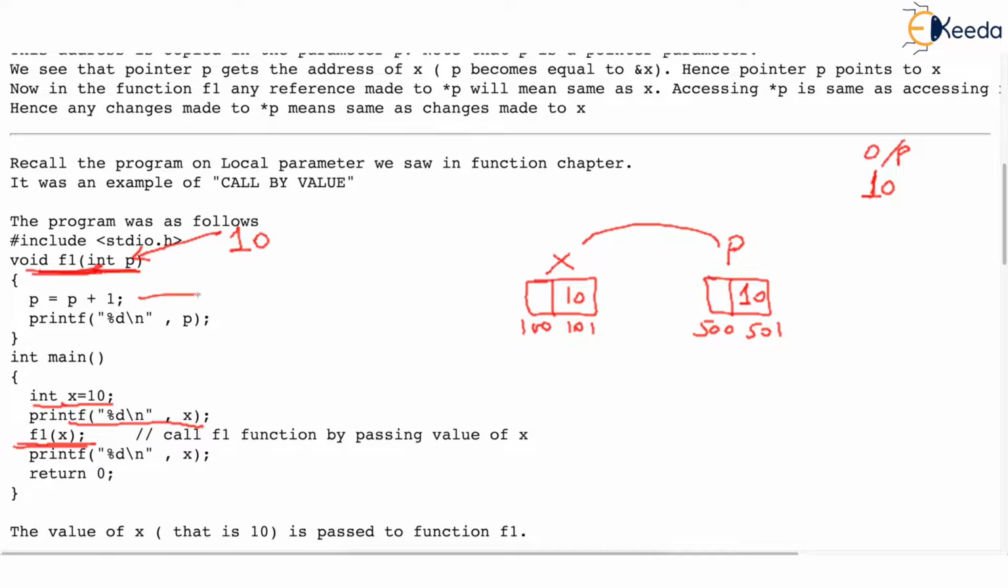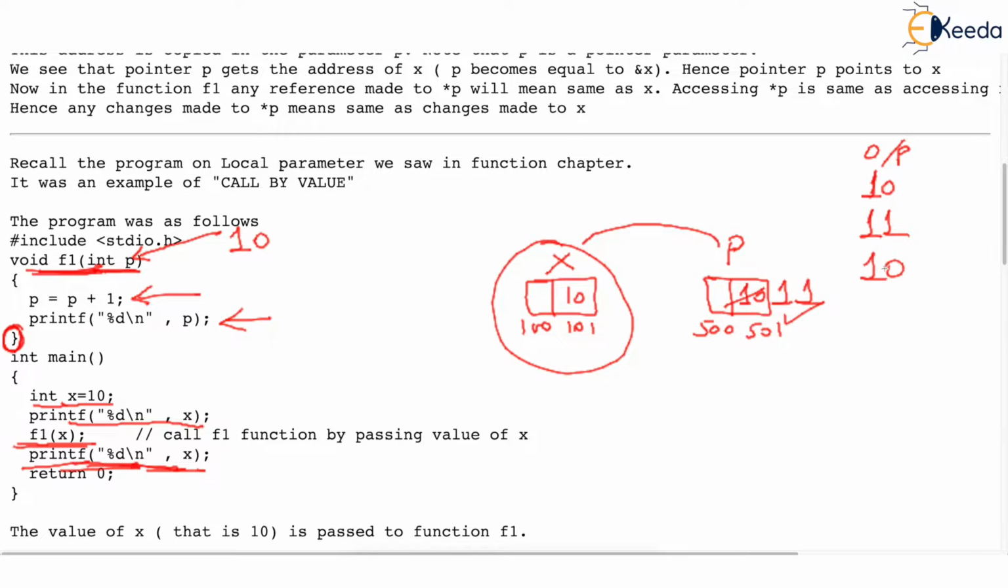So the next line in the function increases p. That means p becomes 11, but there is no reason that x should become 11. x will stay 10. And then the next line is printing p. Very well, p is 11, so 11 will be printed. And here ends our function. Now when the function ends, the next line is printing x when we come back to main. And you can see that x is still 10 because any changes made in p have not changed x. I hope you are understanding. So this is known as call by value.